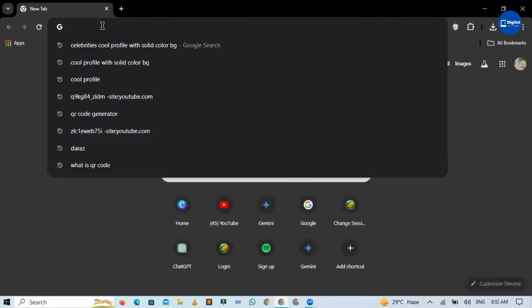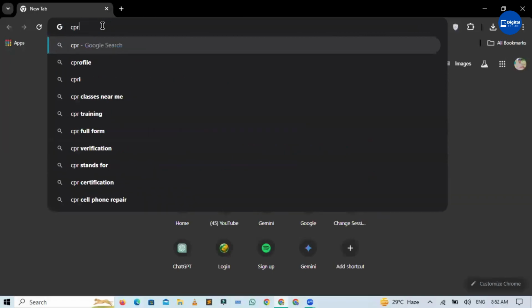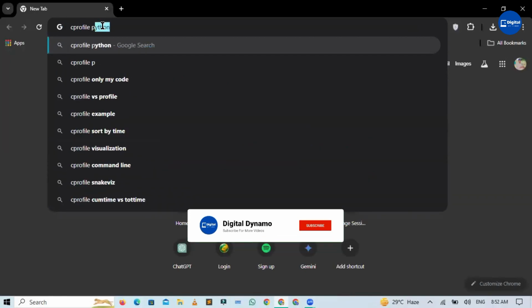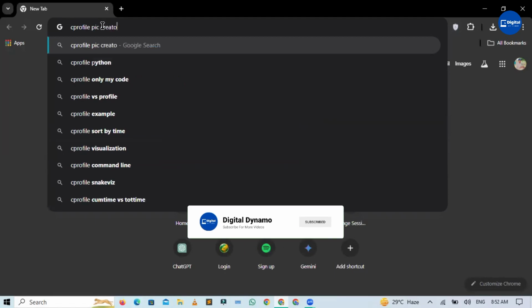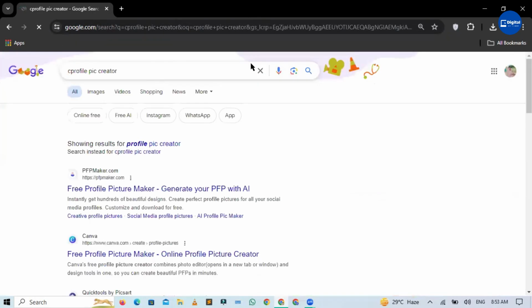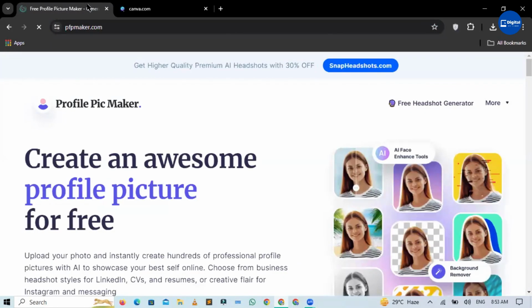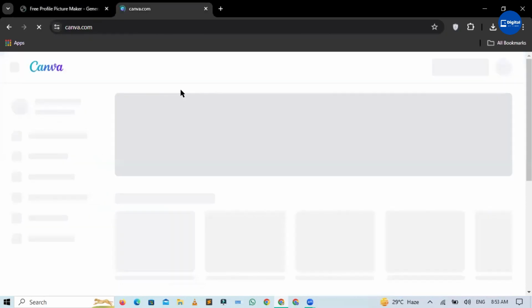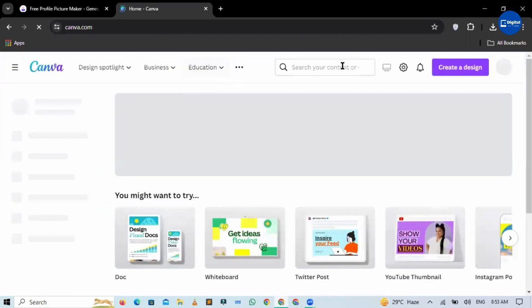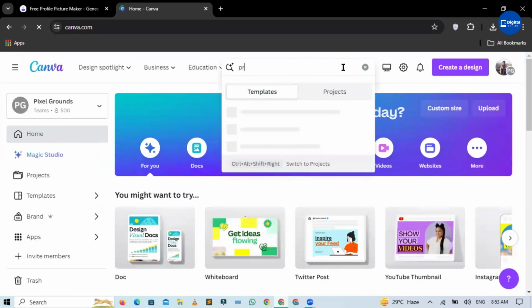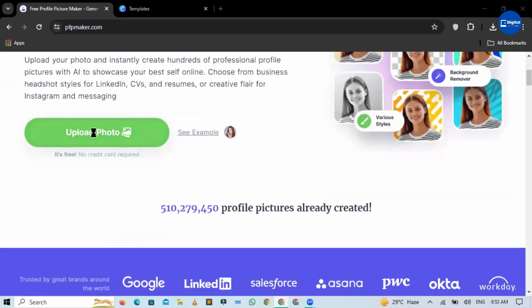So here you can search profile pic generator. Sorry, I told you generator, but it is a creator. So this one is the most popular website, which is pfpmaker.com. And the second is canva.com, because I will tell you about these things. Totally all graphic designing works are available on Canva, which is free of cost and in template modes. If you search here profile pic, here just upload your own photo.